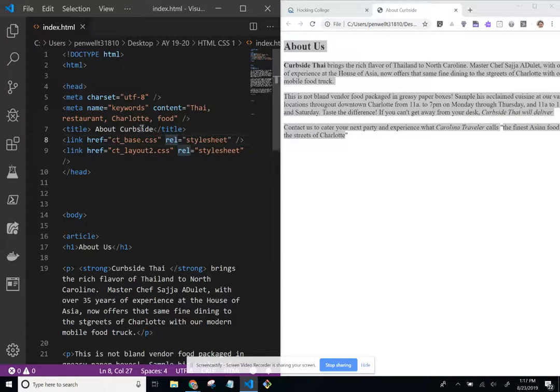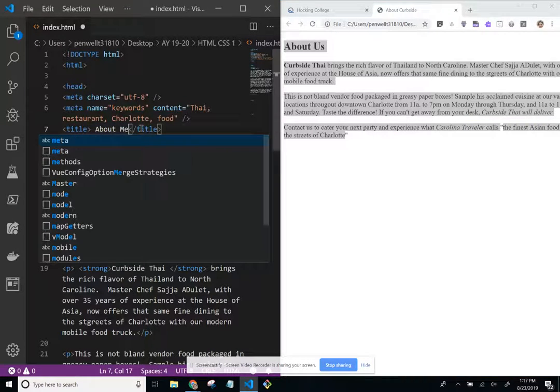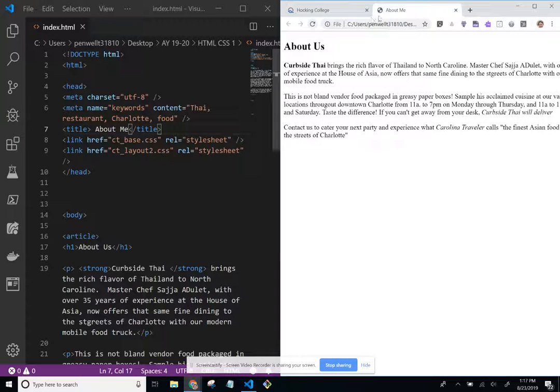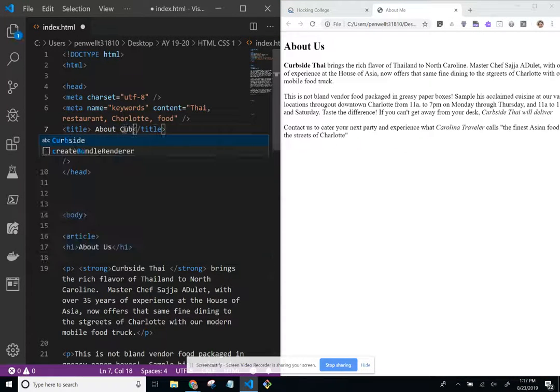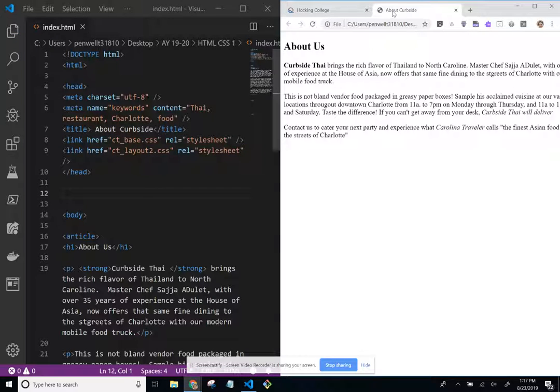So if we take that out, we just change it to about me, for example, and save it and refresh, the tab becomes about me. That's not what it's about. So I change it back, and refresh, about curbside. So that's how you do this portion of the exercise, and this is the effect that you should see. The only effect that you should really see on the tab itself, on the web browser preview, is the tab's name being changed.